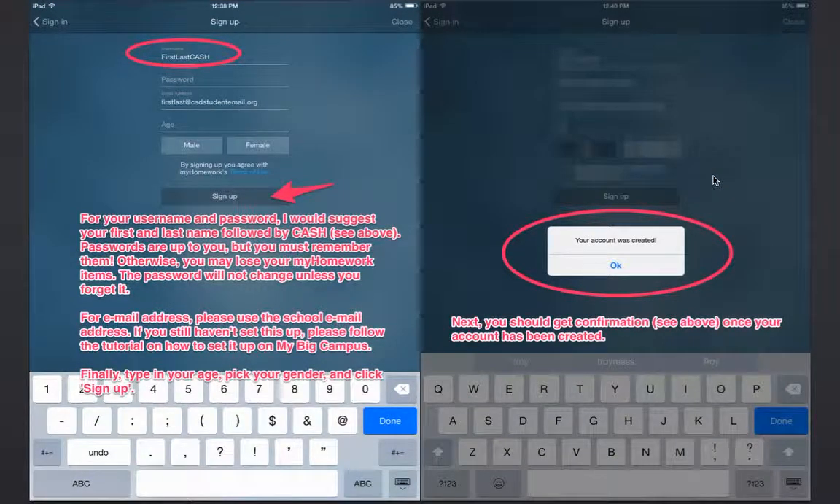Now once you've clicked sign up, you get to pick your username and your password. They do require an age and a gender, but that's all the information that they need from you. They don't even have to send you a registration email with a link that you would need to click to verify. It just lets you in and you're good to go. So for the username and password, I suggest your first and last name followed by cash for the username, and passwords are totally up to you.